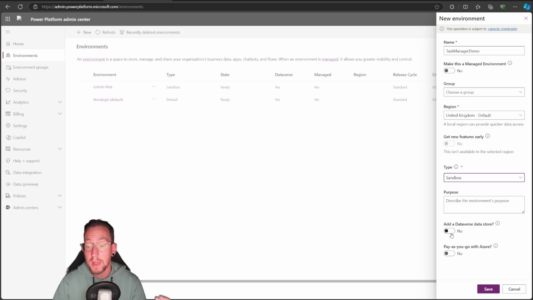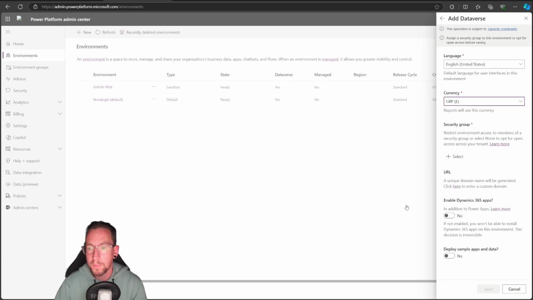Now here, add a Dataverse store. So this is the important part. This is where we need to say yes. Like I said, Dataverse is always behind, but by saying yes to this, we get access to actually create and manipulate the tables in Dataverse. So we can create our own custom entities or tables, columns, relationships, all that goodness. Pay as you go with Azure, we're not putting Azure on this, so we don't need to attach a subscription for any specific elements. Just click next.